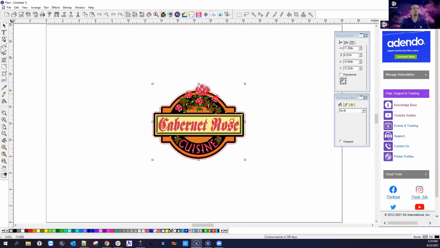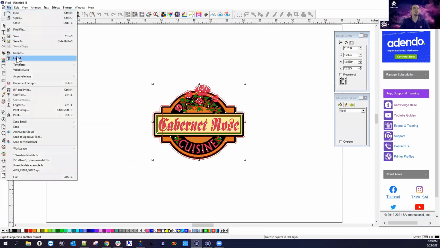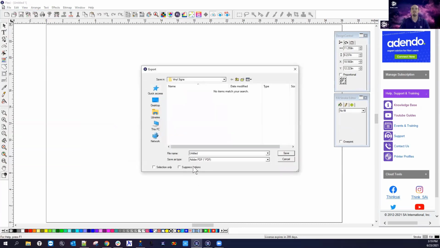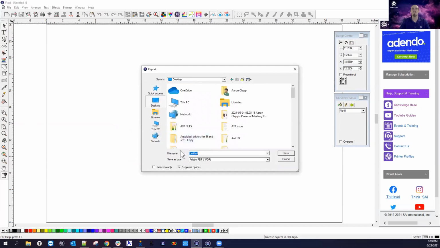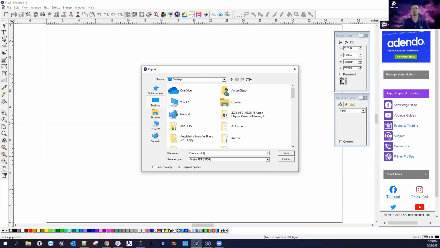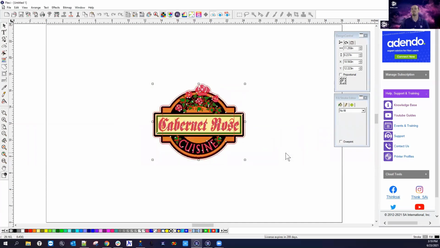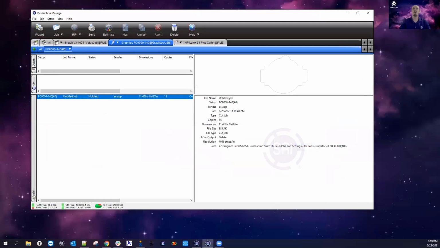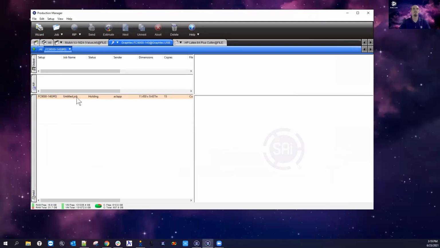So I'm going to go ahead and export this as a PDF. So export, and we're just going to call this cut contour. Or let's just say contour cut file, or a job. That's easier. Save. Okay, so now we're going to minimize Flexi and just talk about this for a minute.